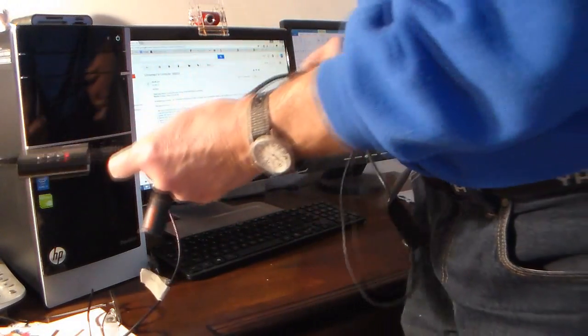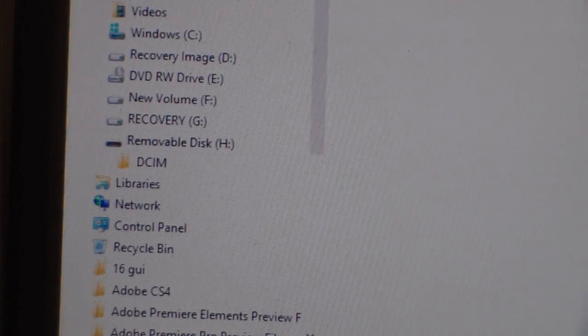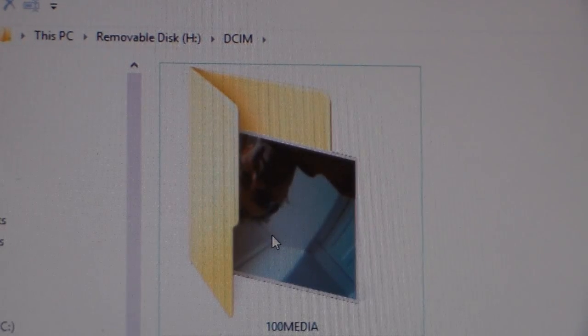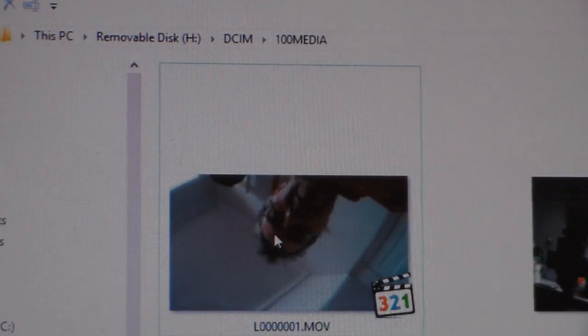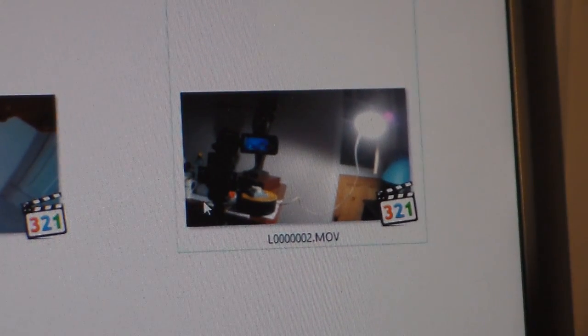So now to the PC. My computer has identified the camera as removable disk H, volume H. And there's a file, DCIM. If we open this file, there's a folder, 100 media. And there inside is the little video I just recorded, which won't be very interesting, but here it is.